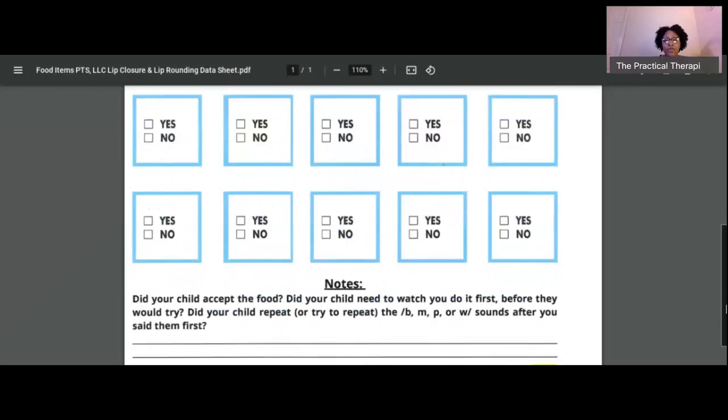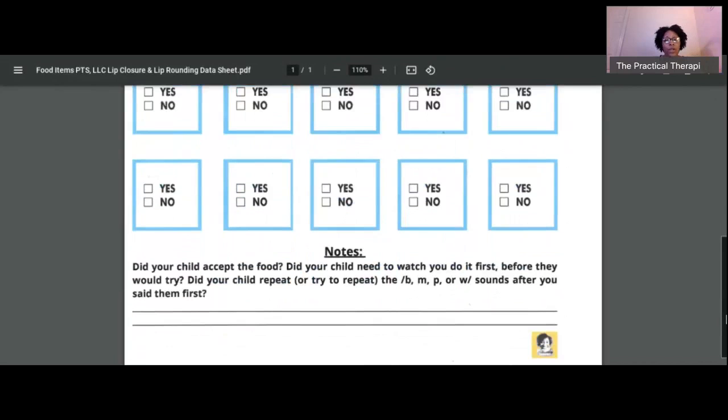Here are some things to note as you're working on this sheet. Did your child, first of all, accept the food? If you have four choices here, did your child at least accept one out of the four, assuming they're not allergic to any? Did your child need to watch you do it first before they would try it? So let's say, for example, your child has never seen marshmallow fluff and you think they would really like it.